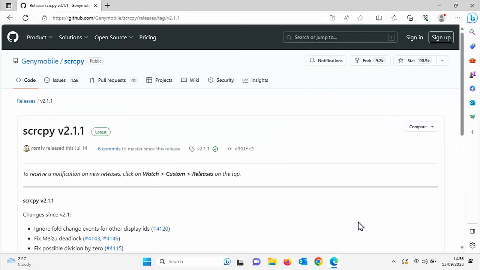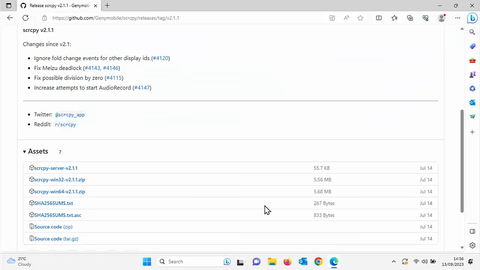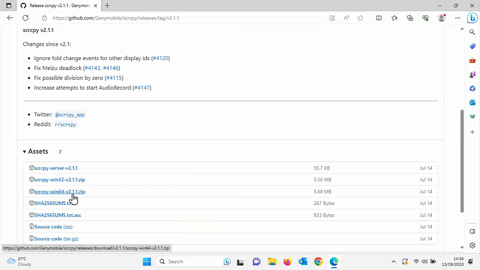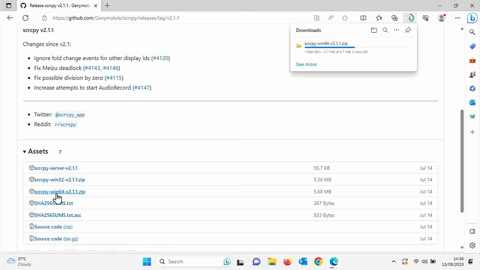Left click once. Then scroll down and what you're looking for here is SCRCPY-Win64. And then there should be a version number after it. That at the moment on mine says version 2.1.1, but that may change in time. So it doesn't matter. Click on whatever's there with Win64. Let it download. Hopefully it shouldn't take too long.